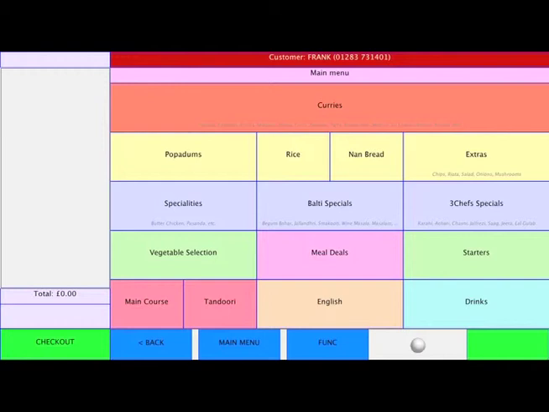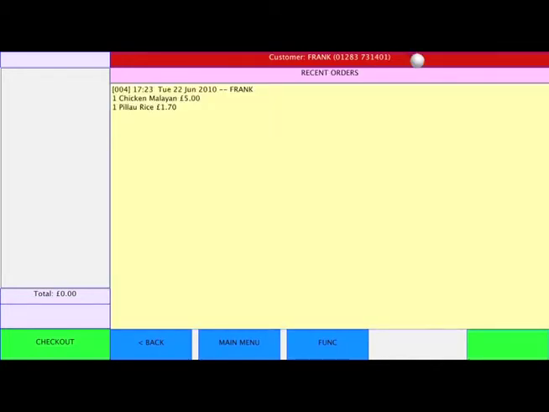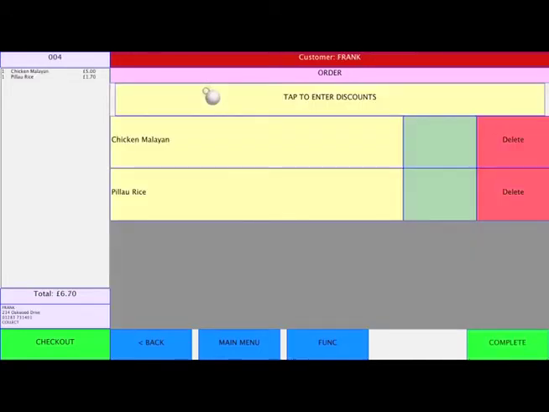If you receive a call from a customer that already has been saved in your database, then their name appears on the red bar alongside their number. Selecting the red bar will display a list of their recent orders. On the customer's recent orders page, tap an order to quickly order the same things again. You can always make changes to that order. Or tap Main Menu to start a new order from scratch.